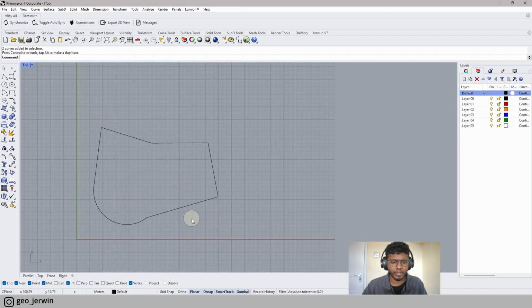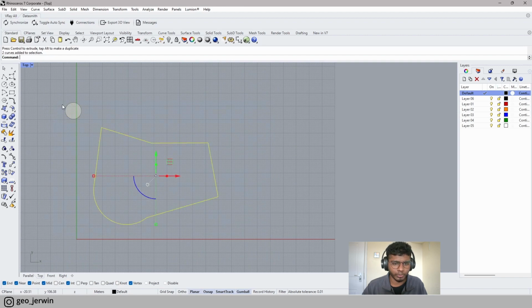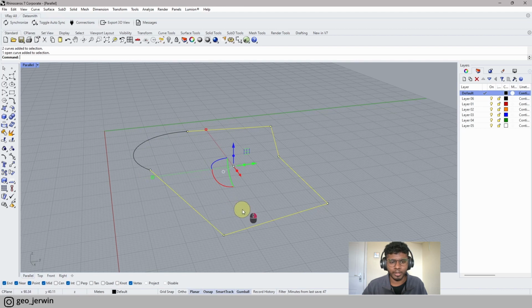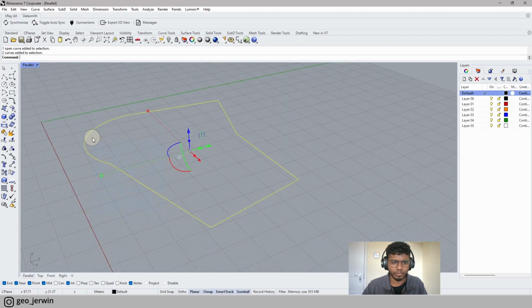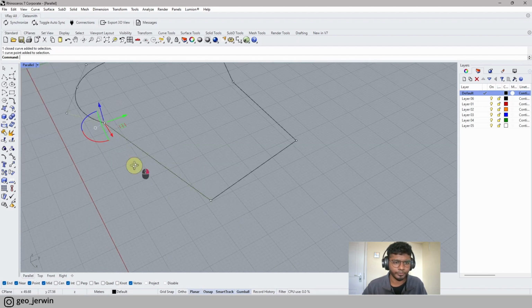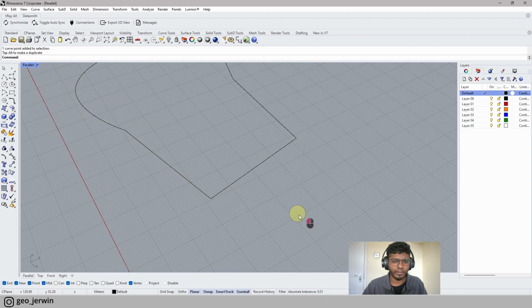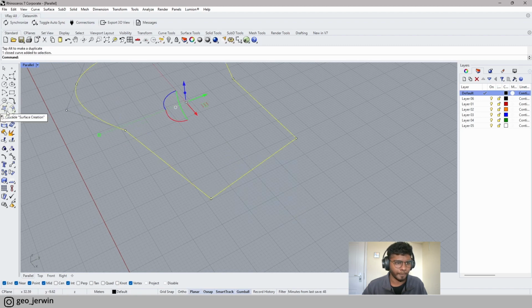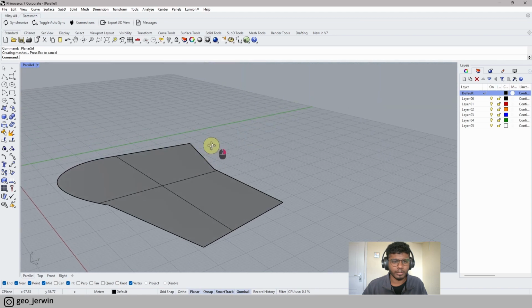So it's a closed set of geometry, and if I want to make this a surface, I can join it together to edit it later easily. We can join and explode here. It's all simple. And then I can just go to this pop-up menu, the surface pop-up menu, and you can see surface from planar curves. And now you can see there's a surface that's formed.